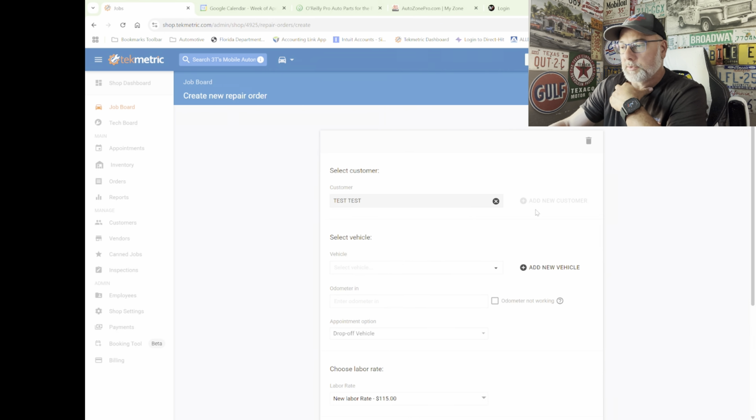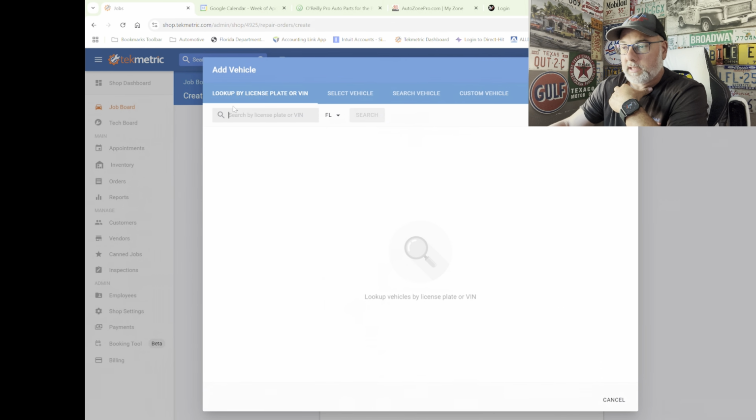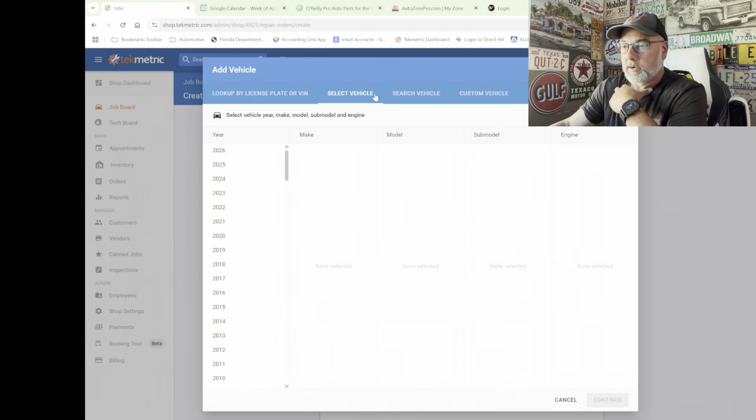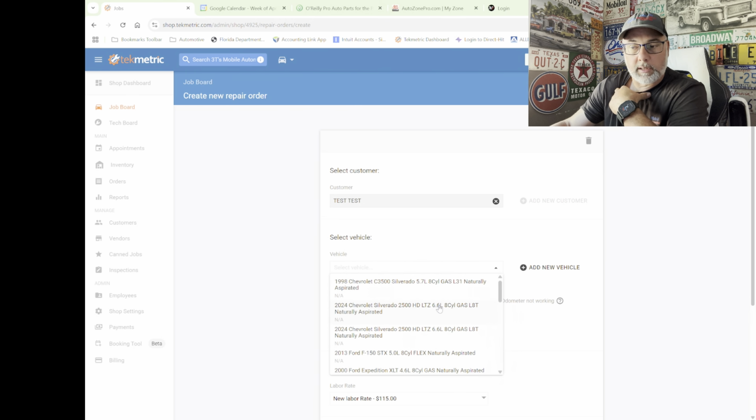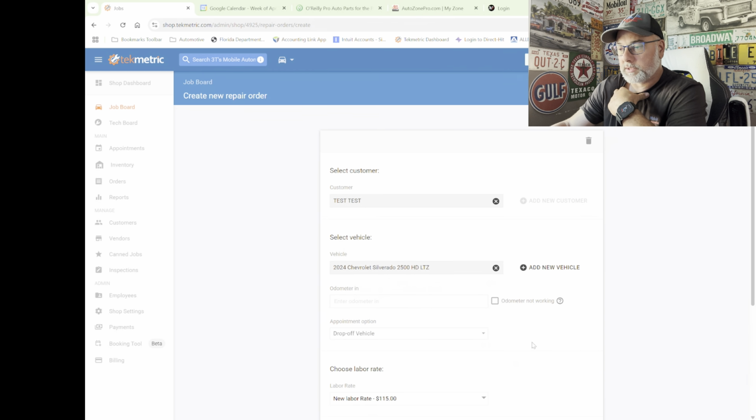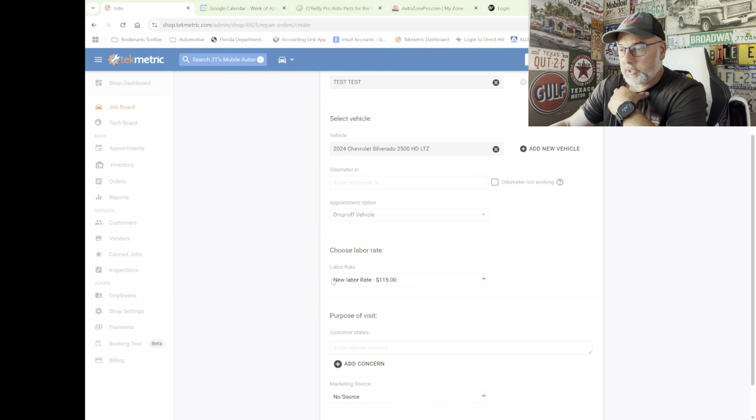But if you have a new customer, you would click here on the right where it says add new customer, and then you would just add a vehicle. You can add the VIN number in, or you can select a year, make, and model. In this case, since test is already a current customer, I have vehicles already preloaded. So we'll just choose this, my truck. It's a 24 Silverado. Here's my labor rate.